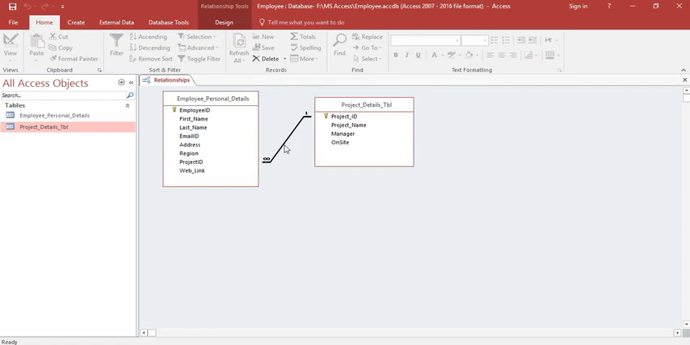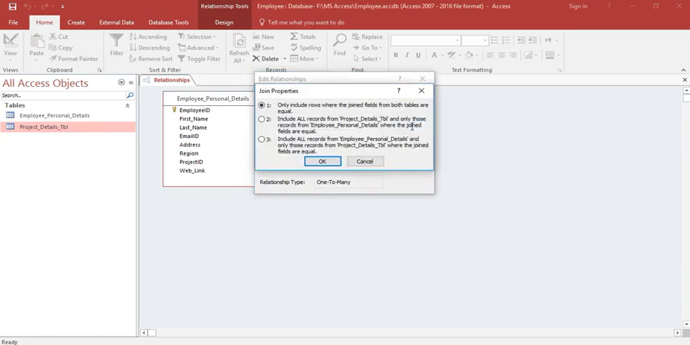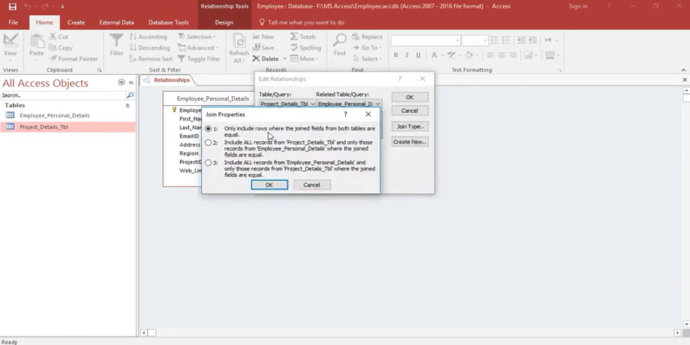Okay. Now next thing, what will we cover here? When we set up the relationship between tables, we also select what kind of join type we want to create between tables. Let me right click on this arrow to edit this relationship. Right click and go to edit. Here you can see one to many. This is the relationship one to many, and here you can see the join type option. If I click on this join type, you can see 3 options here.